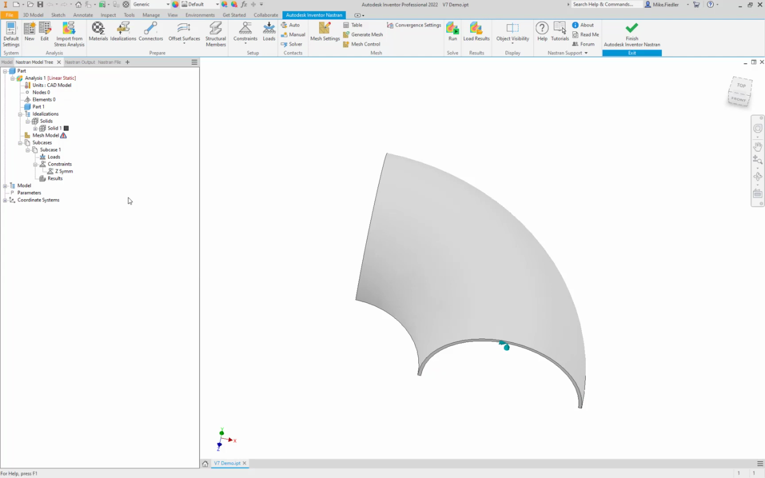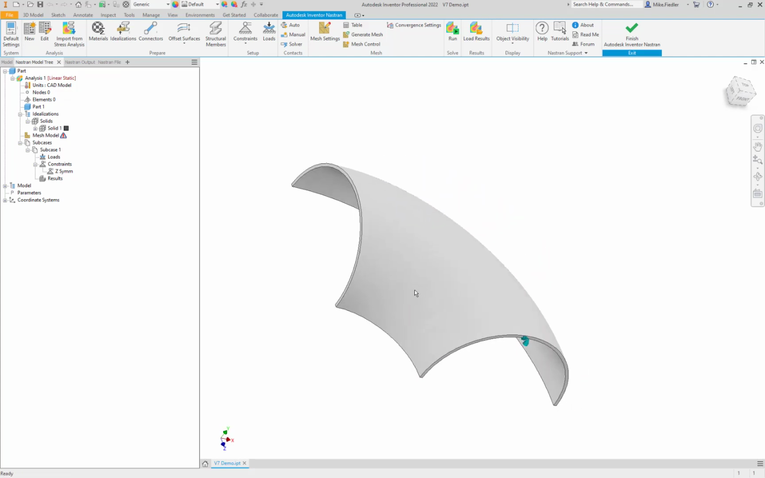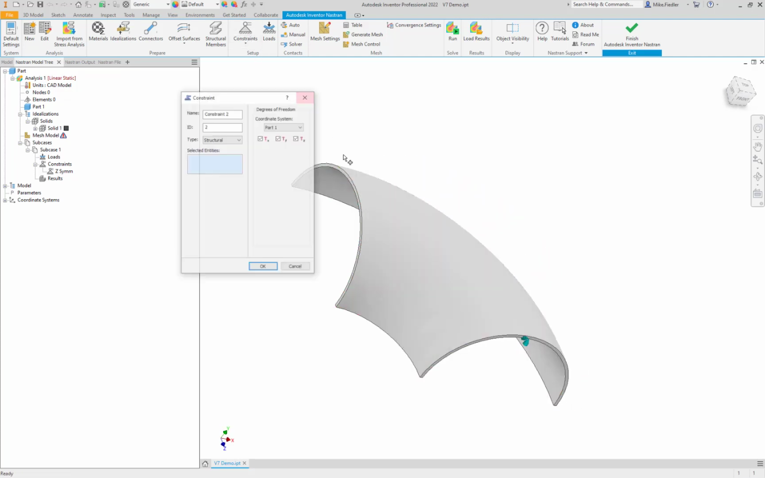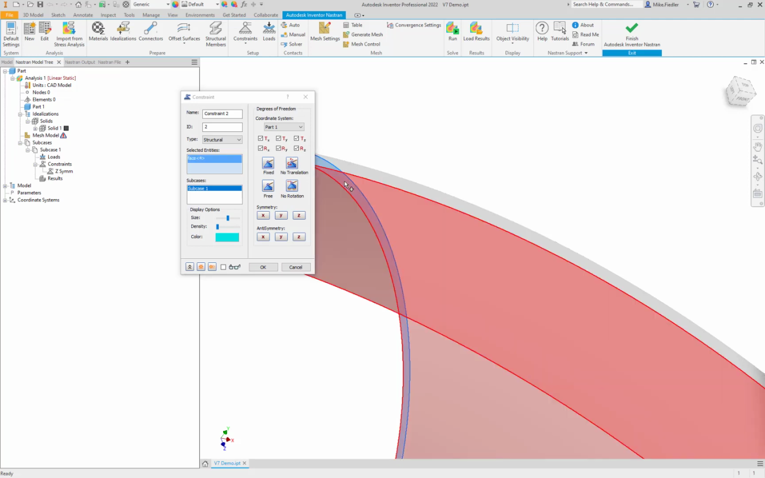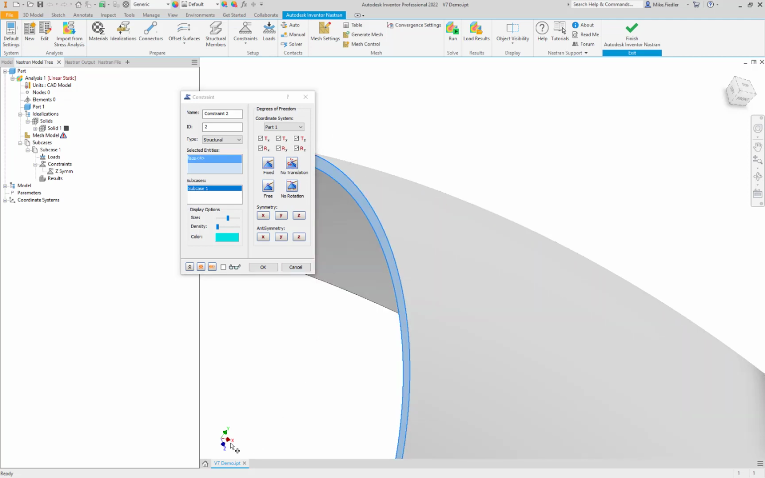So the reason I'm doing that is now you can see in the model tree, it has that name. So that way, whenever I do my other ones, let's go ahead and select this face over here, and that would be what? The X is perpendicular to it, right? So that constrains the out-of-plane translation and in-plane rotations. Let me assign that name.